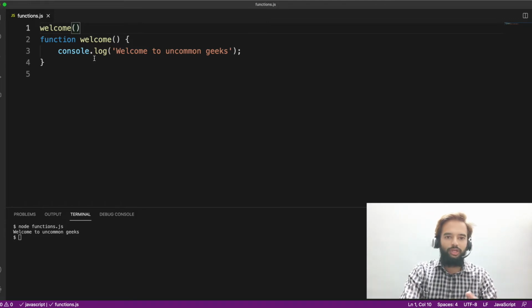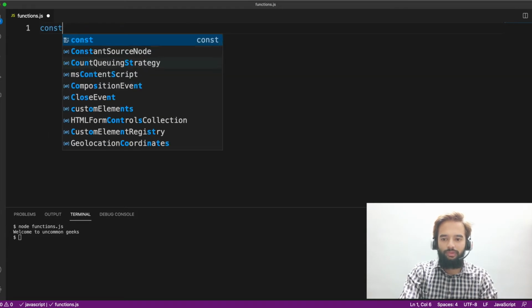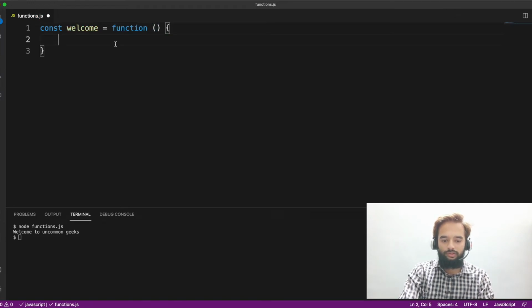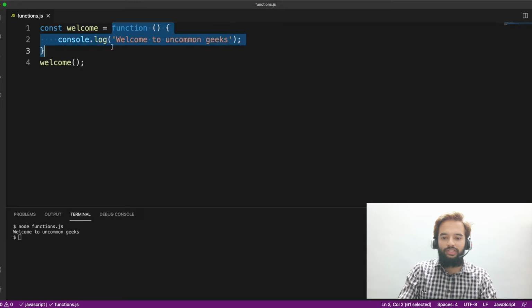Next, you also understood what a parameterized function and a non-parameterized function are. Now, let me go to the unnamed or anonymous function. For example, const welcome is equal to function, and I log welcome to Uncommon Geeks. And I'll invoke welcome from down below. The difference from the named function is that after the function keyword, there is no name. That is the main difference. So this function reference is actually being passed to this welcome variable, and this welcome variable along with the two parentheses invokes this function. If I execute it, welcome to Uncommon Geeks gets printed on the screen. Hope you are clear on that.